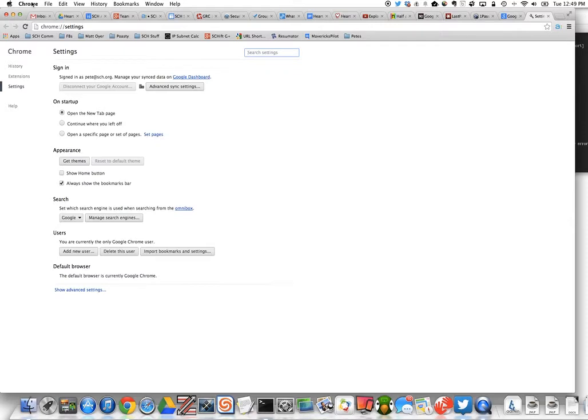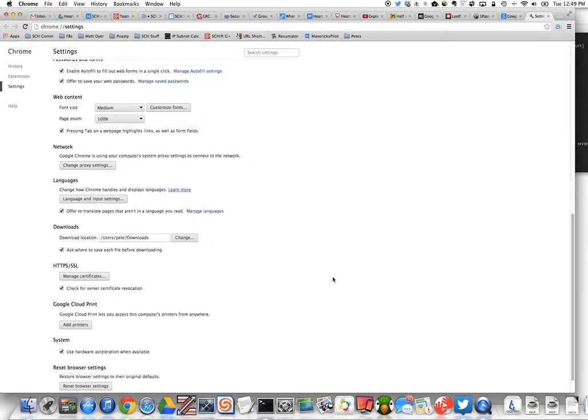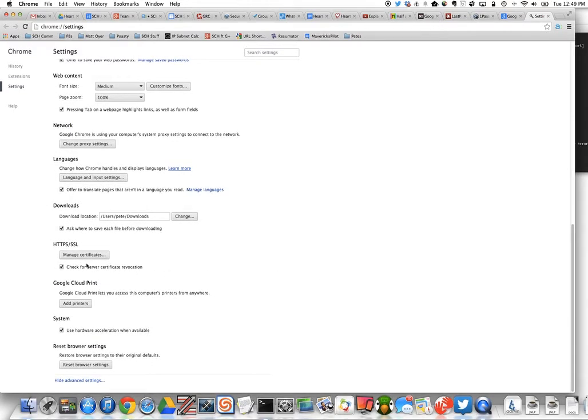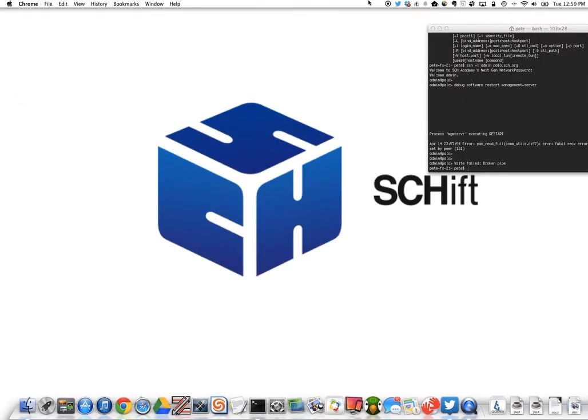So in Chrome, I'm going to select Preferences, then Advanced Settings, and down below under HTTPS/SSL, I'm going to make sure that this check for server certificate revocation is checked. By default, it is not. So you want to check that. Okay, that's Chrome. Next, we're going to look at Safari.